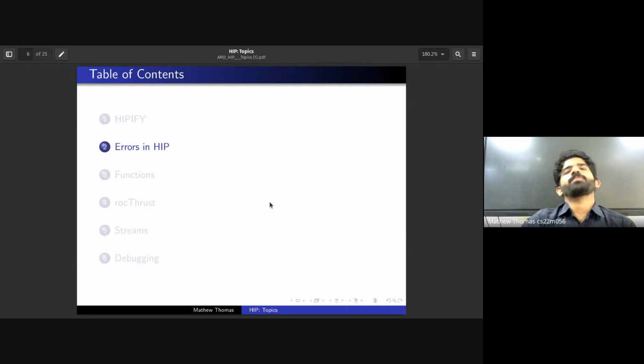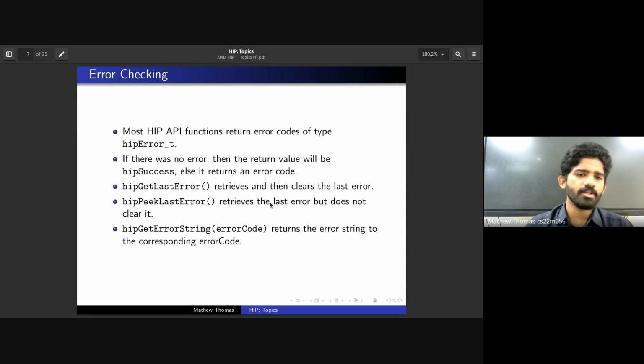Okay, so we move on to what is called errors in HIP, which is essentially that almost all the APIs that we have seen so far, let it be hipMemcpy or hipMalloc, all actually return a value, and this indicates if we had an error or not. Like I said, almost all the HIP APIs return an error code, and it's an enum type. If I'm not wrong, it will be hipError_t. So, if there is no error, then the return value will be hipSuccess. Otherwise, it will return an error code.